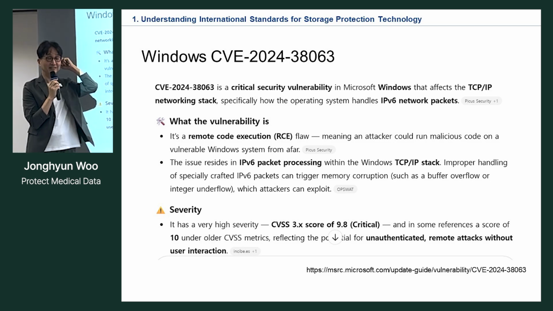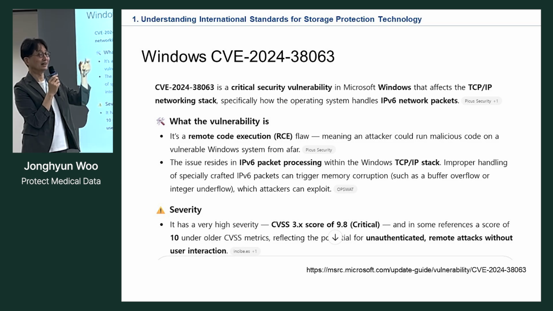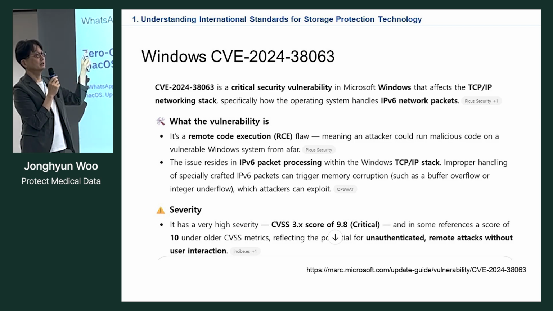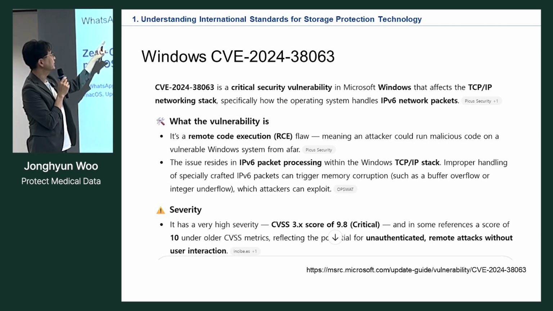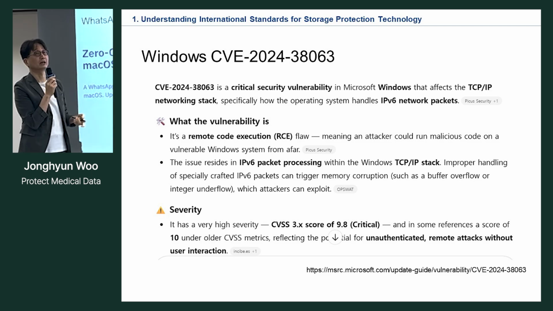Yeah, simply, please Google with the keyword CVE-2024-380663. So it's the same expression type, but the first one is the vulnerability. That is the identifier for the vulnerability. And then the second numeric, that is a year, and the third one is the identifier.